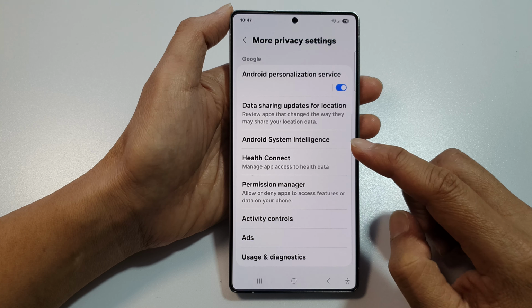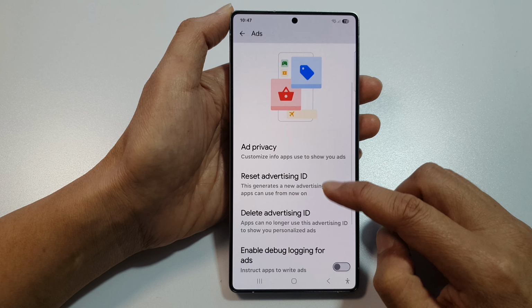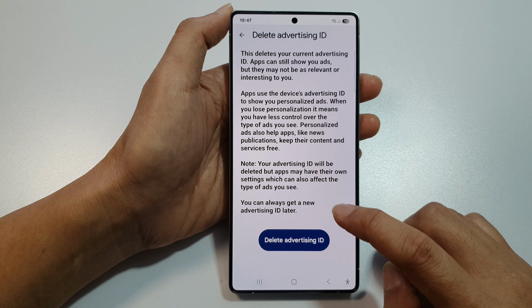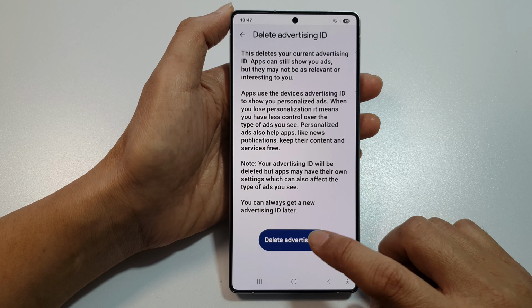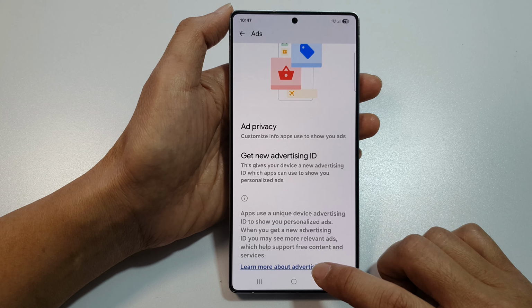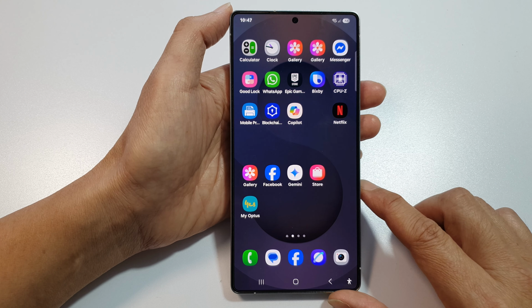Then in here, scroll down and tap on Ads. Next, go down, then tap on Delete Advertising ID, and then tap on Delete Advertising ID. And that's it. It has now been removed. Finally, you can tap on the Home button to return back to the home screen.